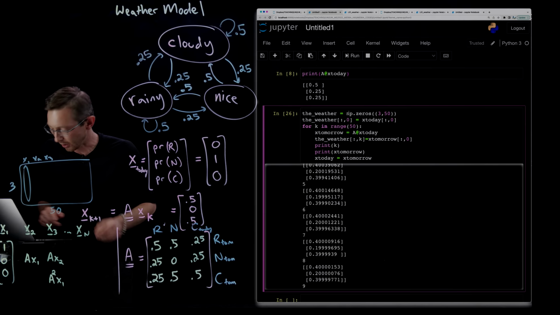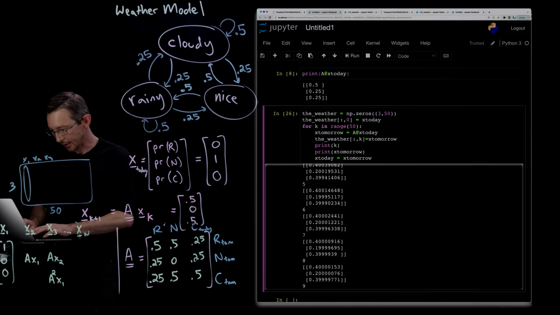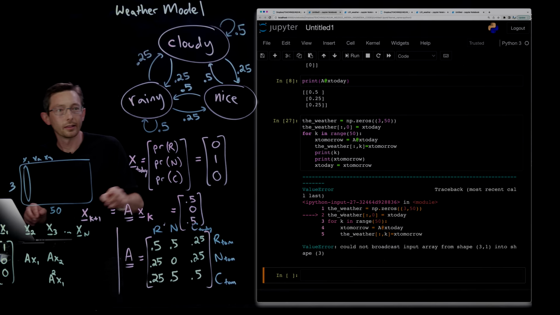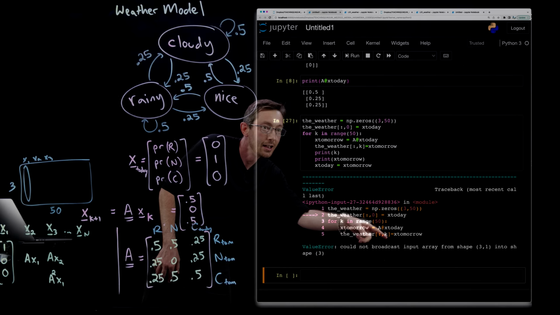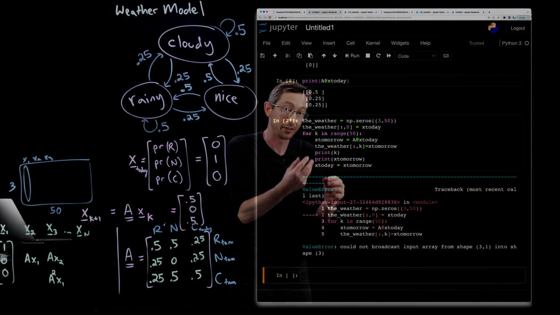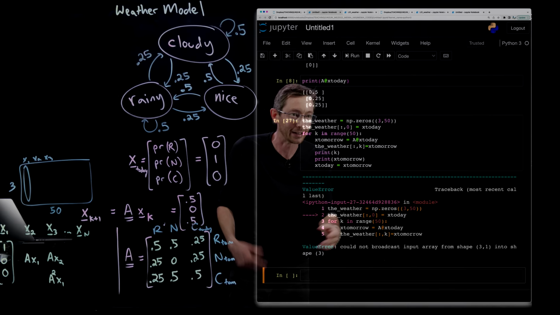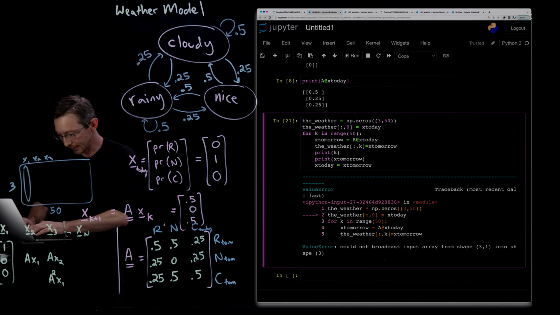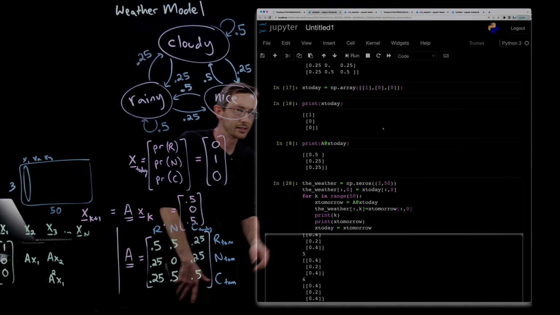Okay, so I figured out the problem. If you read the error message, I get this error in this line that says the weather, this zeroth column of the weather equals X today. It cannot use shape 3, 1 into shape 3. So that's basically telling me that X today is a 3, 1 sized array and the weather is expecting something that's just shape 3. So if I pull out the zeroth column of X today, even though it only has a single column, that will get rid of the error message. And this thing converges.